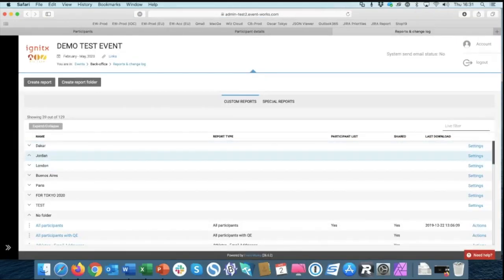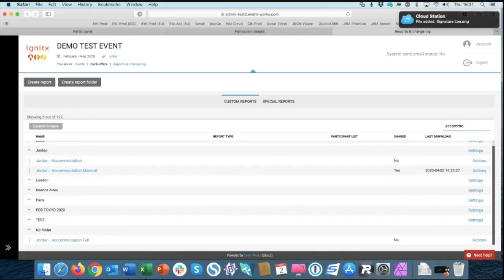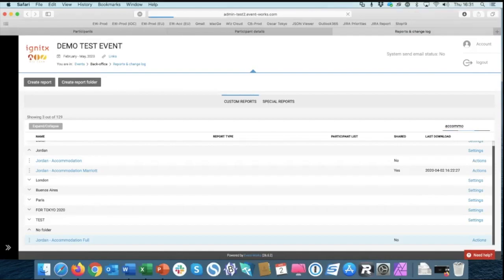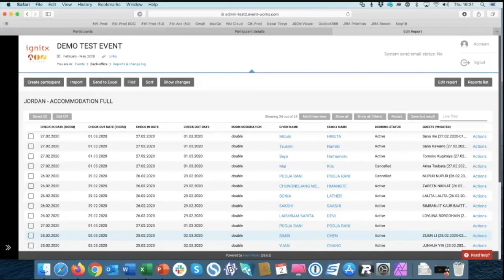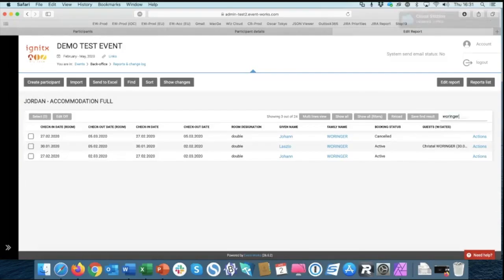Where did I put this report? Okay, that's this one. I love the live filter. It's a real lifesaver. So what is happening is that if I do find by name, I don't see my brother's wife. I see her here. So you see my brother's accommodation booking. You see his wife. You see the date, but I don't see her.